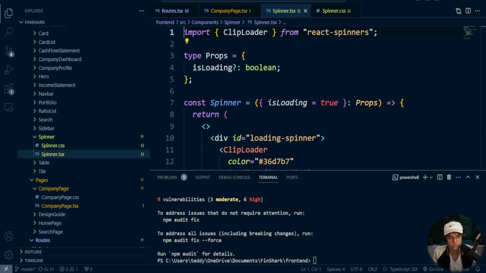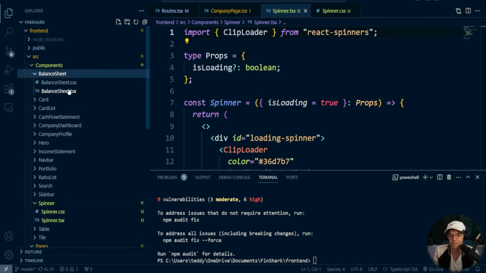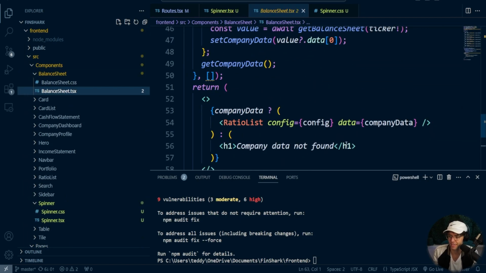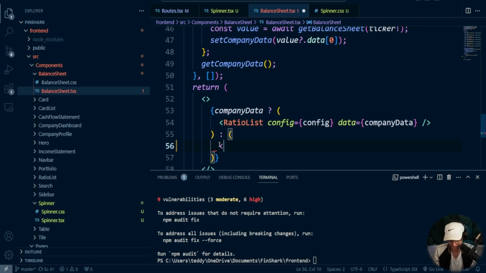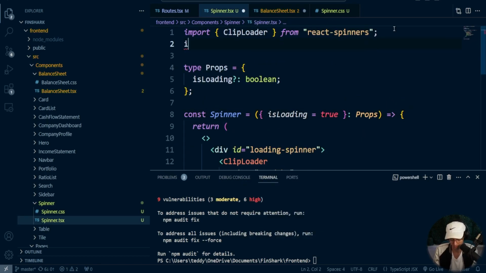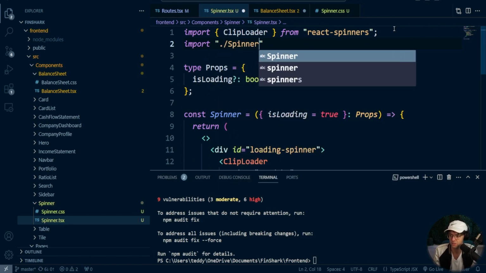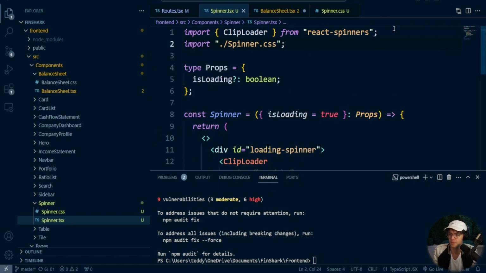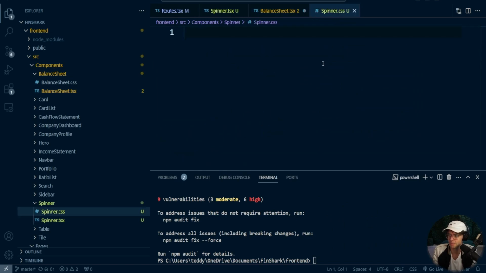Moving along here, now we've already built our spinner, we're going to go through all of our balance sheets and everything and replace this with a neat little spinner. Also, one thing I forgot while it's still fresh in my mind, we need to import CSS, and we actually need to create CSS for this because the spinner library does not want to stay in the middle of the page, and we need to make it stay in the middle of the page.